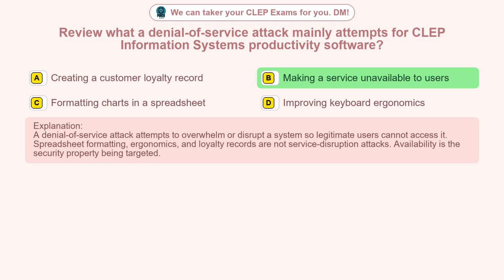A denial-of-service attack attempts to overwhelm or disrupt a system so legitimate users cannot access it. Spreadsheet formatting, ergonomics, and loyalty records are not service disruption attacks. Availability is the security property being targeted.